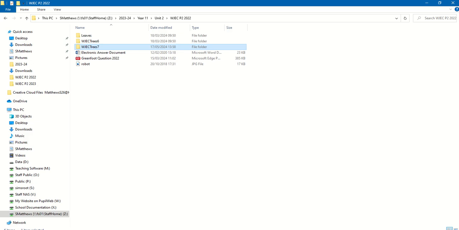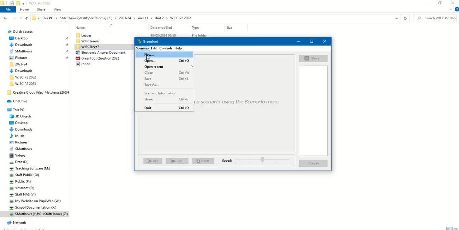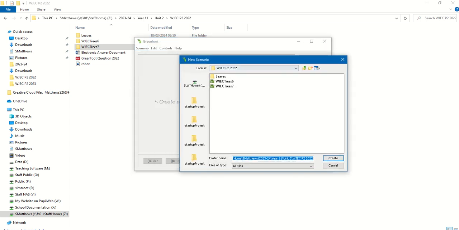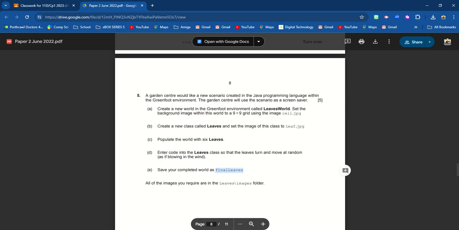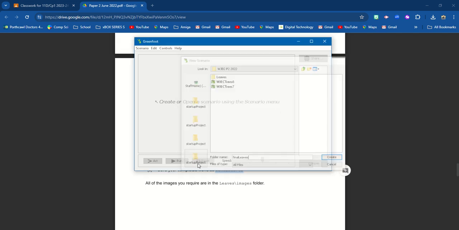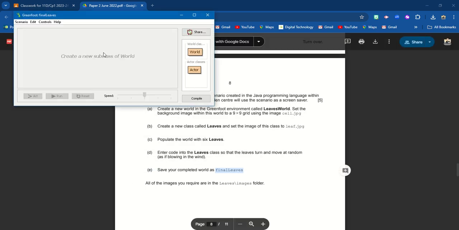So again, good practice would be to make sure that I've saved it and look in the right place exactly as it says. So I'll do a brand new scenario. Go back to that. It says final leaves. Okay, now it'll reopen.